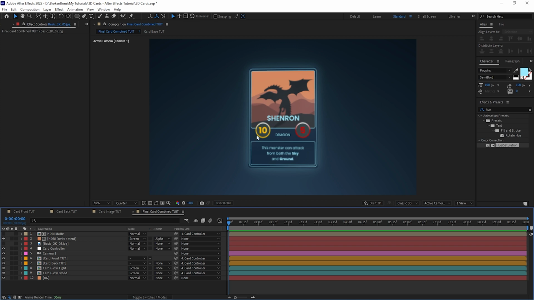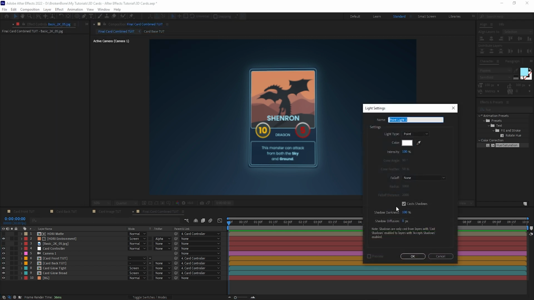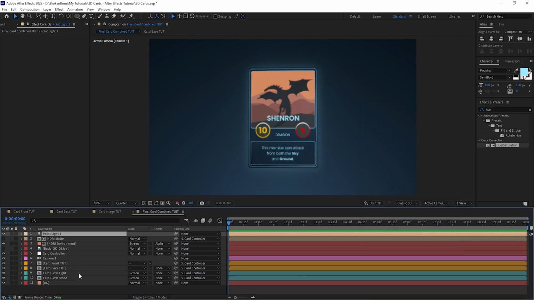Another thing I did with the original version was to have a light in our scene and have that light hit the card, and then the card would cast shadows on this ground layer, which is pretty straightforward. So let's go ahead and create a new light. We'll do point light, cast shadows on, and then we'll worry about the shadow darkness and diffusion in a moment.